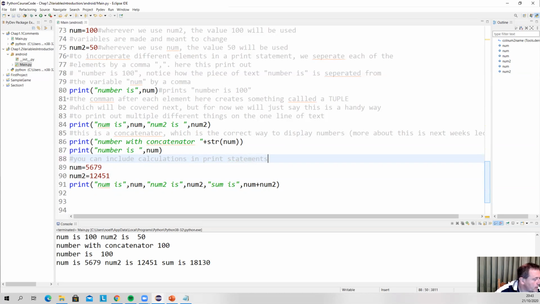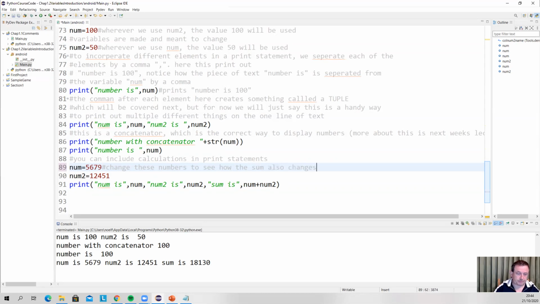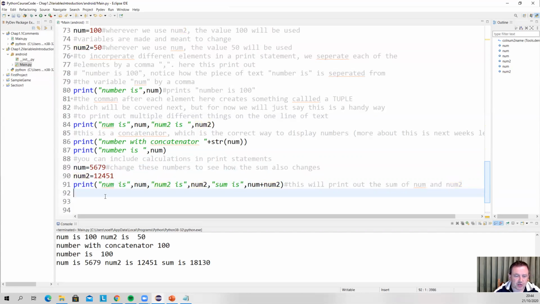Okay. Now, that's one way of doing it. So I want to add up those two numbers. And I'll say here, change these numbers to see how the sum also changes. Okay. Now, this will print out the sum of num and num2. Now, that's one way of doing any sort of calculations.